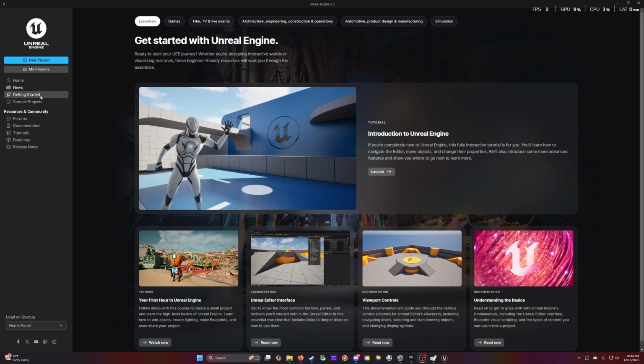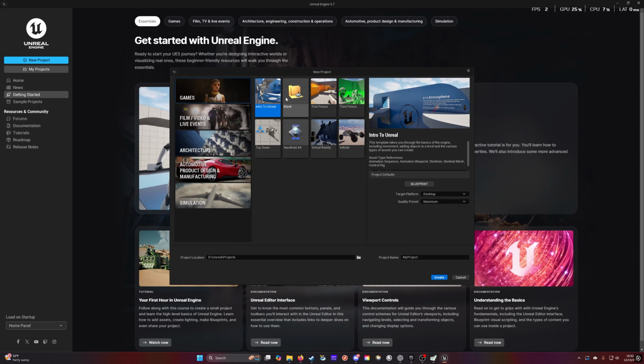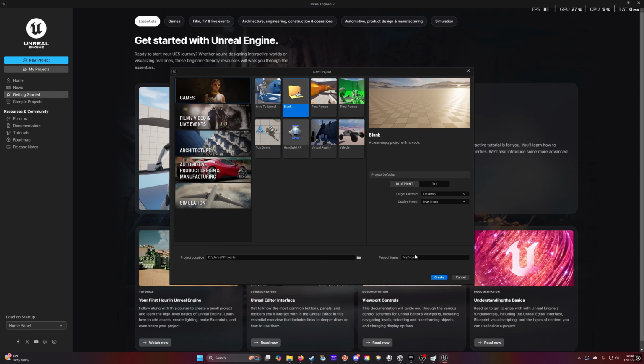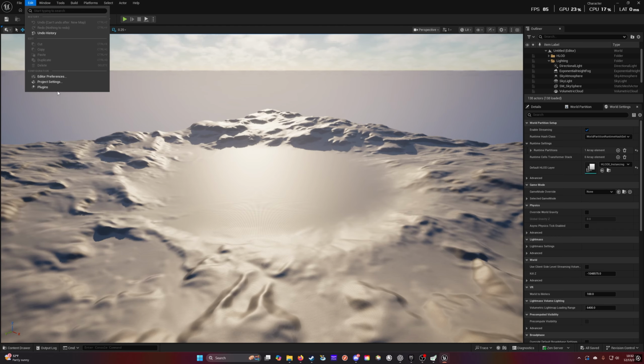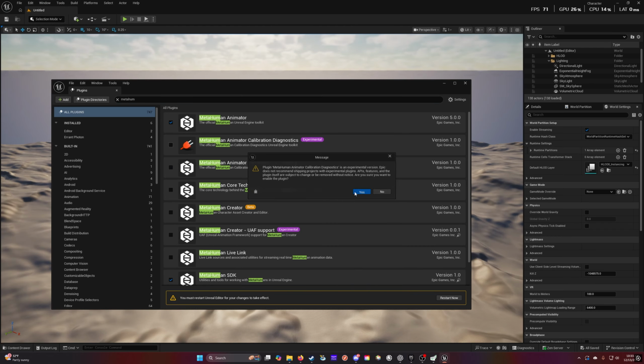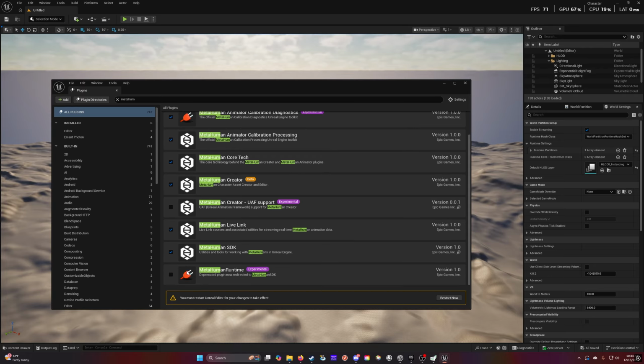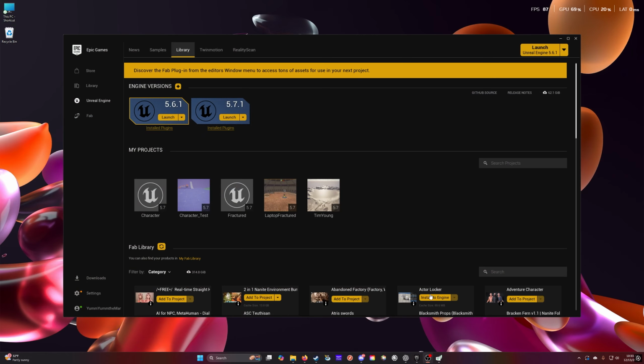First, we're going to create a new project for each metahuman character. You don't need to have GASP. It's just going to be blank. Once you're in the project, we're going to go ahead and enable plugins and anything metahuman. I don't turn on the UAF support. That seems to break things downstream. I don't need the meta runtime. Once that's done, restart the editor.